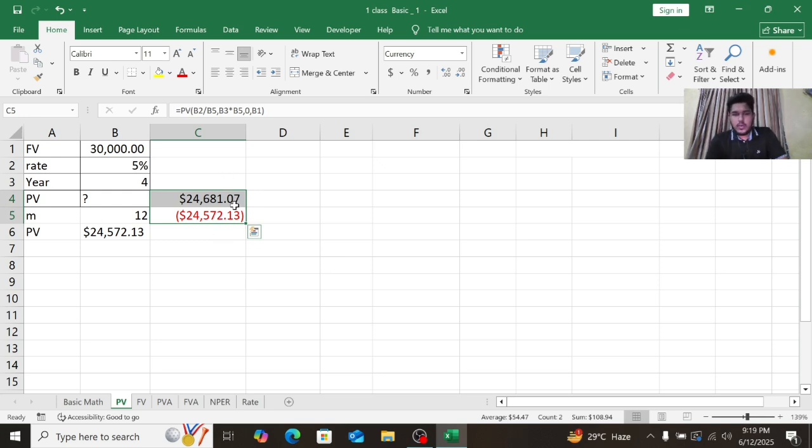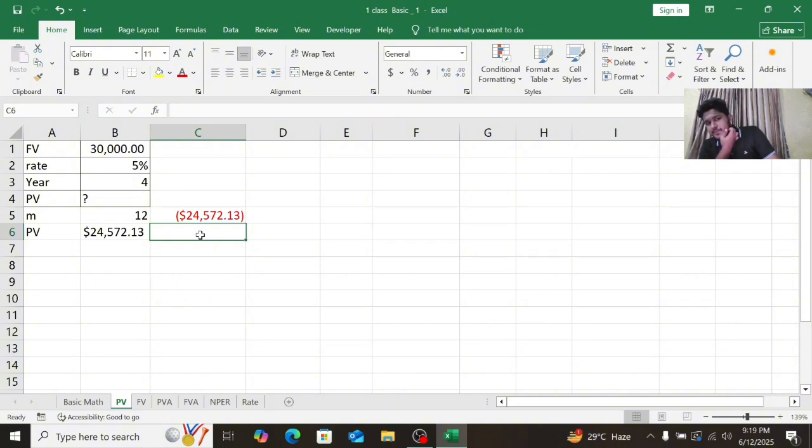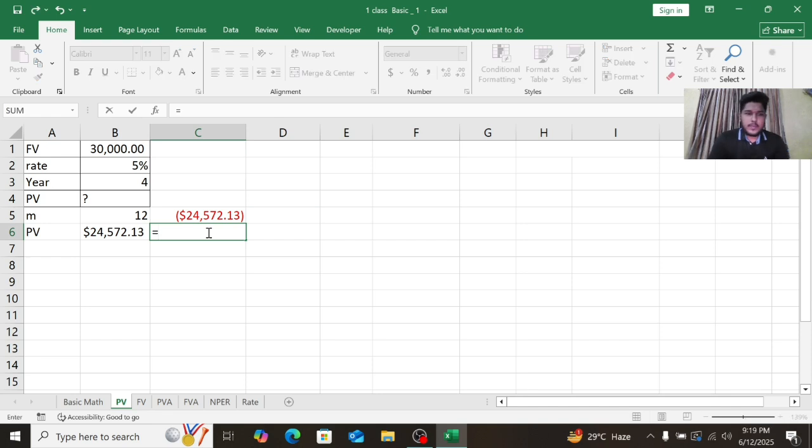So now we are going to calculate this. What is present value? For this we're going to use equal PV, present value. The rate here is 5%. Then NPER means years, how many years we need. PMT, payment, there's no payment available here, so we're going to skip it as 0. Then what is the future value? Future value is 30,000.